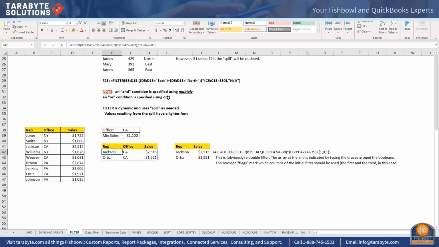I wonder if I have any people in California that sold more than 2,000. Done, it immediately filters it. How about people that sold more than 900 in California? Are there 3 people that sold more than 900? So it's dynamic. It immediately adjusts the spill factor. If I would like to look at another location, I can change this to New York. And these are the people in New York that were over 900.